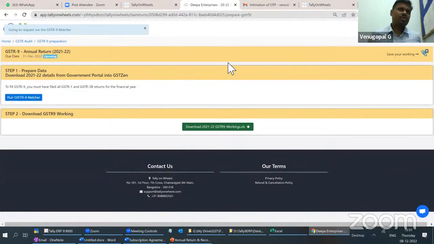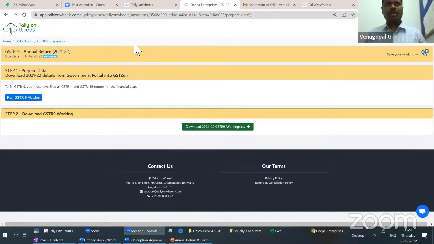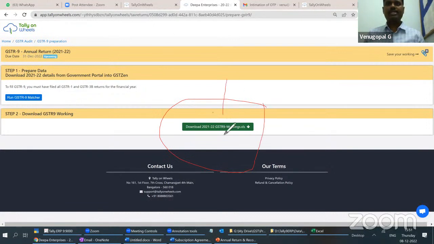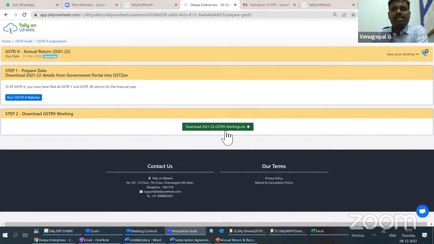Allow it to run for a minute. Depending on the data size, it may take 2 minutes or 3 minutes, but allow it to complete the matching. Once the matching is complete, you simply click this one beautiful button called Download GSTR9 2021-22. Now, let's download and see what this does. I hit this button, download.